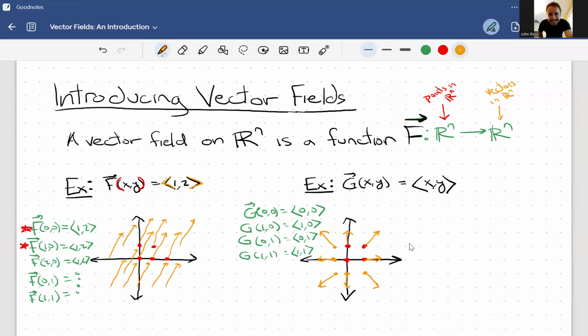Now, I'll point out that if we're not careful, our vector field can get really messy. This already began to happen in our last image, where the vectors all got really close to each other. But notice how challenging it can be here if we plot just a few more points. So if I plot the point 2, 1, the vector will be the vector 2, 1. And if I plot the point 2, 2, the vector will be the vector 2, 2. And if I wanted to plot the point, let's say 3, 3, the vector would be the vector 3, 3.